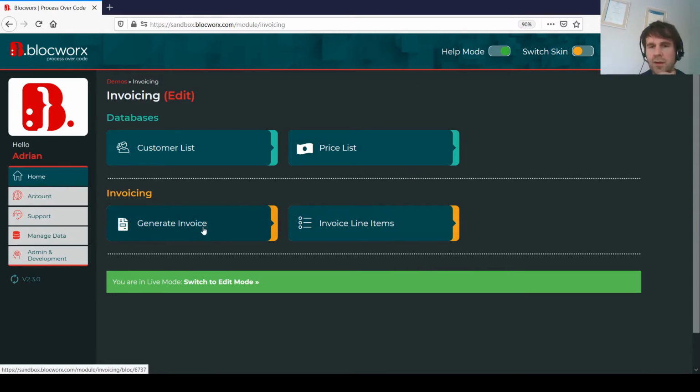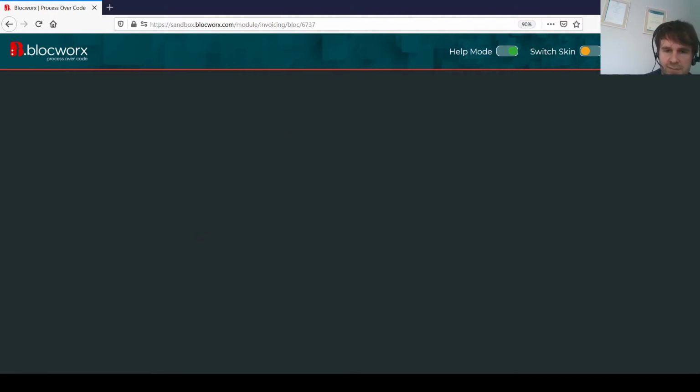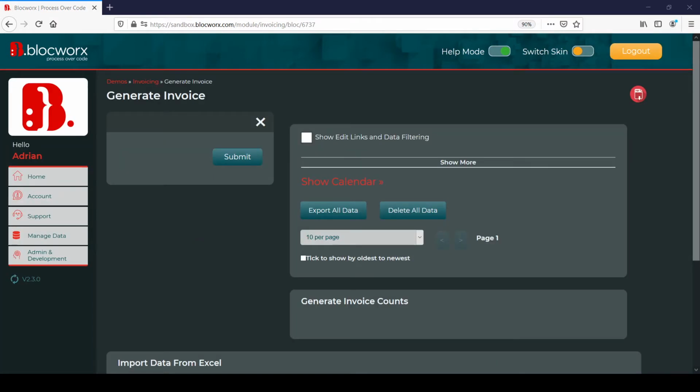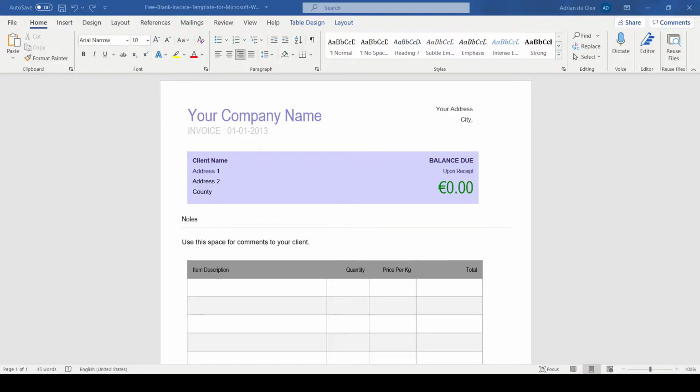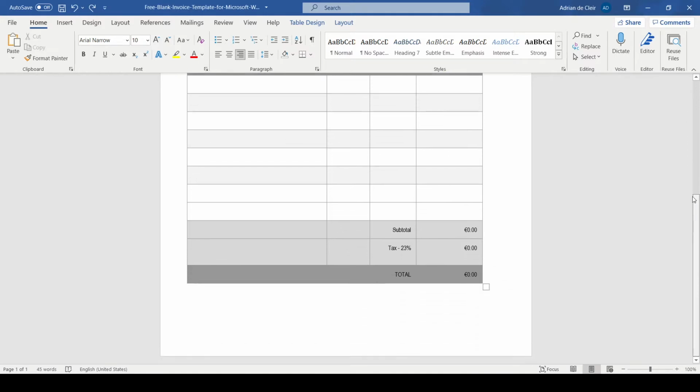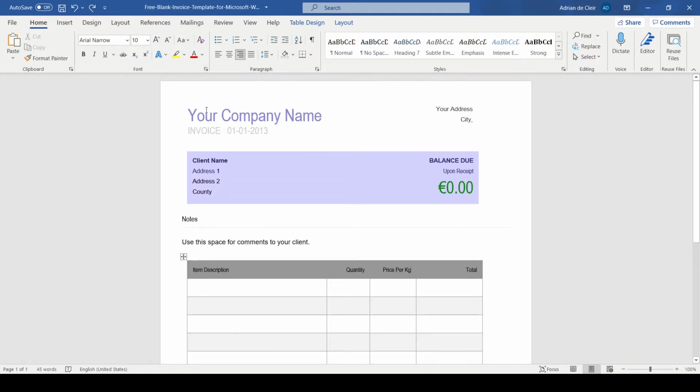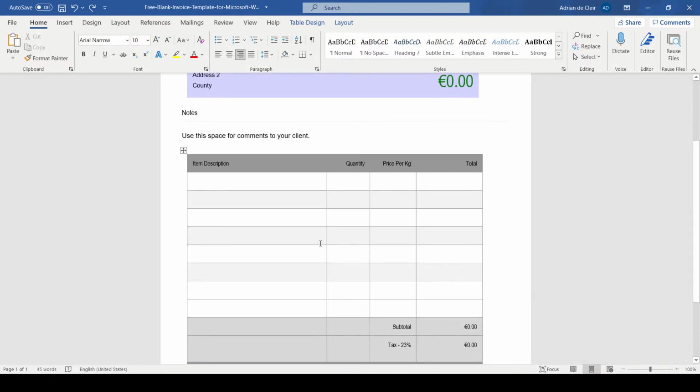Next up, we will build the actual invoice form itself. So what I've done is found an online free invoice template. So what we'll do is we'll model our form off this very basic invoicing template: company name, invoice number, details, some notes, and then the line items here.